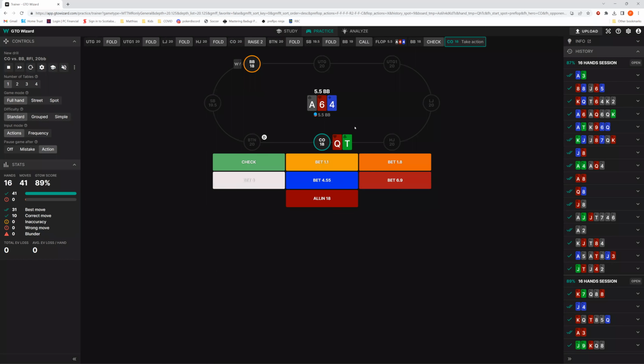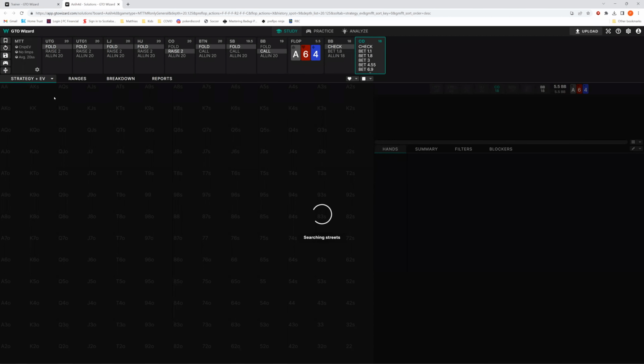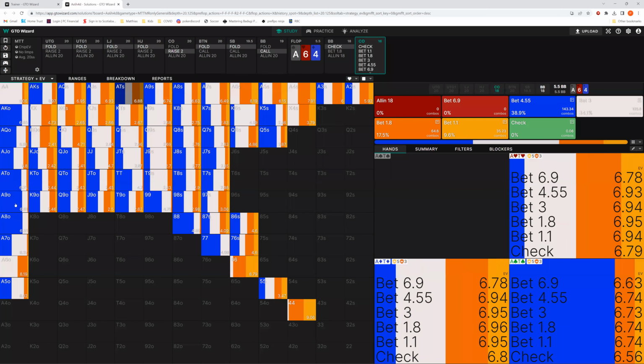Six, 4. Well, we might get to size up because it's disconnected with the ace. I like a range bet here. I do like sizing up with this particular hand here. Yeah, it even goes a little bit bigger. Take a look at that part of the strategy here, see how prevalent that big bet is. It is all over the board with big bets.